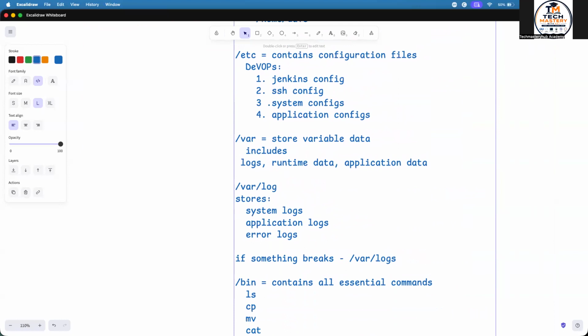Since this directory contains all sorts of logs, it is very important from the DevOps perspective, because DevOps users have to keep troubleshooting and investigating. To investigate, they need to check these logs, so they have to go into the /var/log directory and check the logs. So this directory is very important for DevOps.